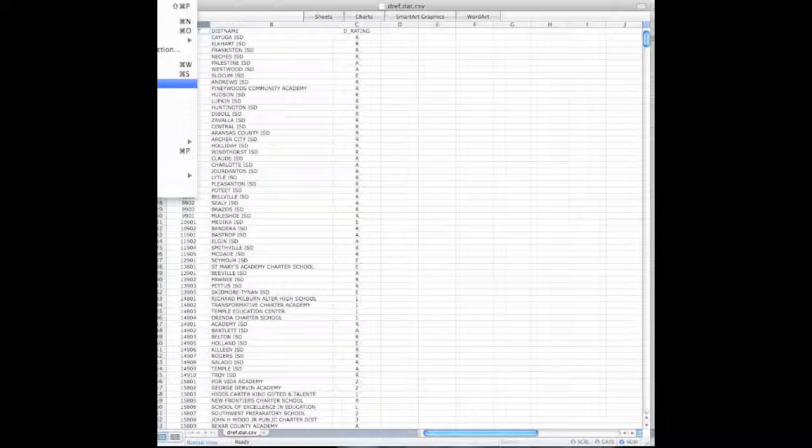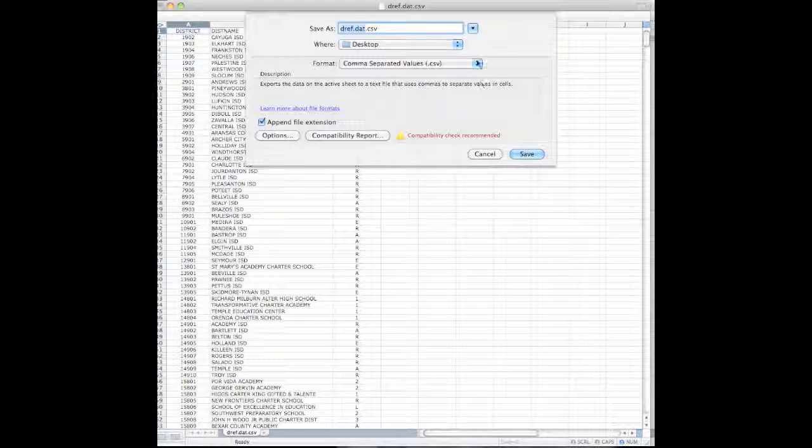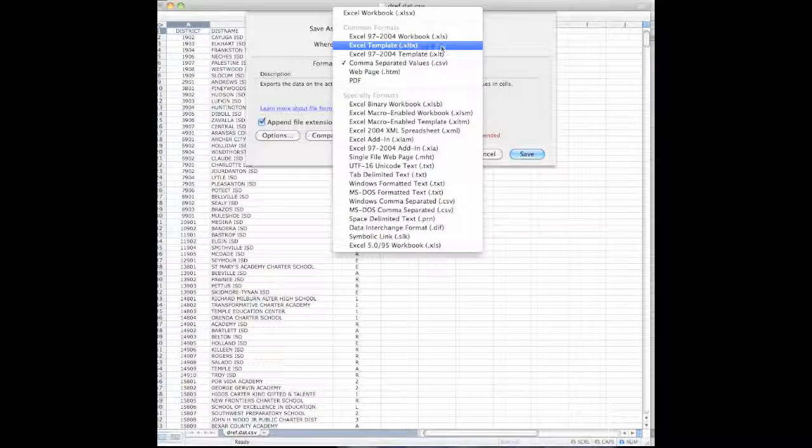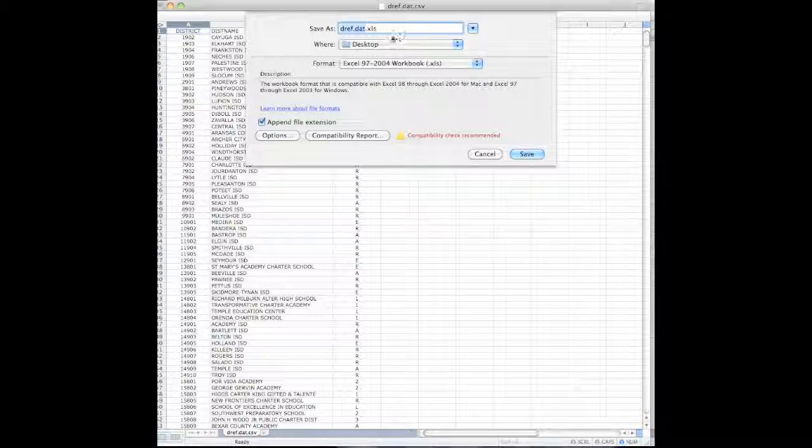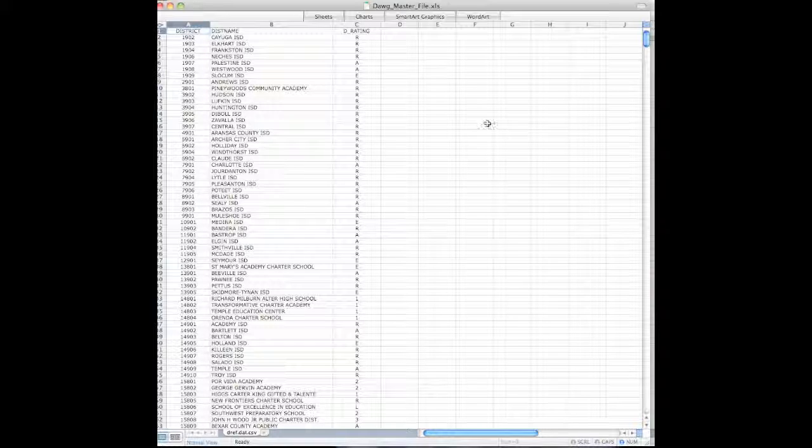Now what I need to do is save this file. I'm not going to save it as a CSV file. I want to save it as an Excel file right here. I'm going to name it dog_master_file. So I have now saved this as my master file, which will be on the database.